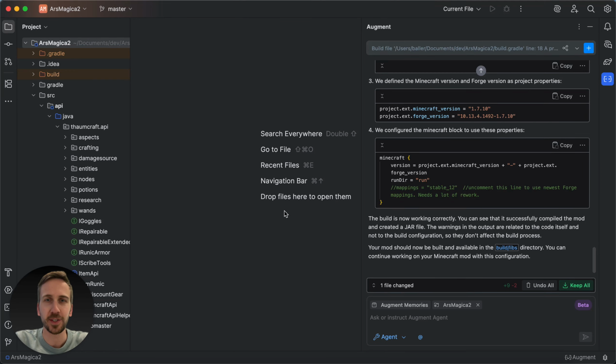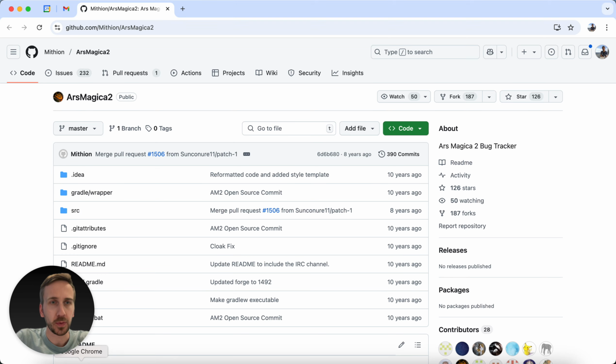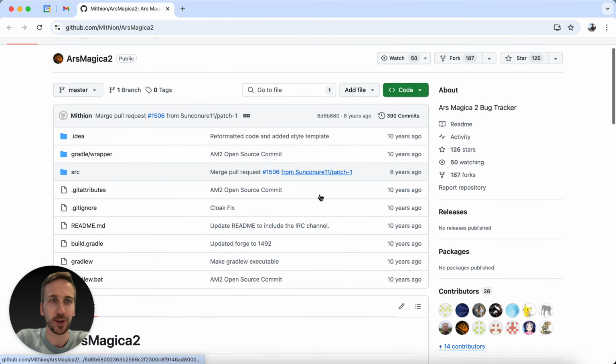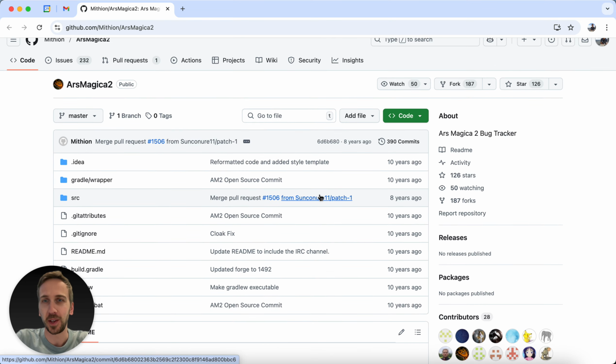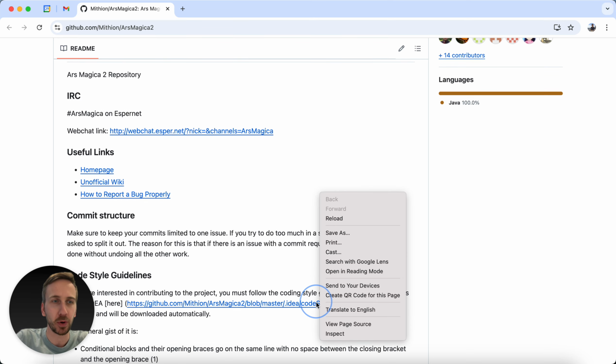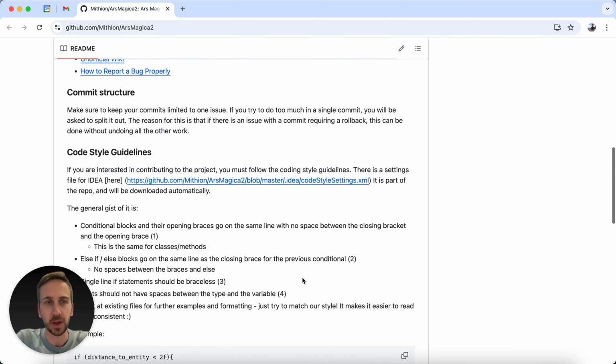Hey there, so this is a quick demo on Augment helping upgrade old Java projects. This one is actually, we can see, 8 to 10 years old. It hasn't been touched in GitHub in a long time. This is a Java 8 project related to the Minecraft game.